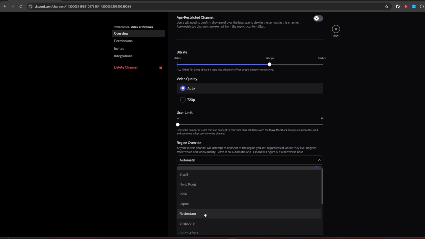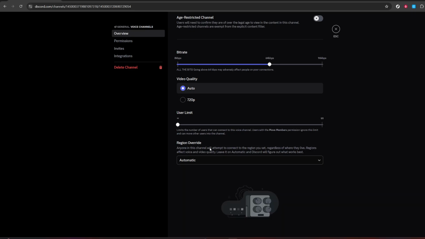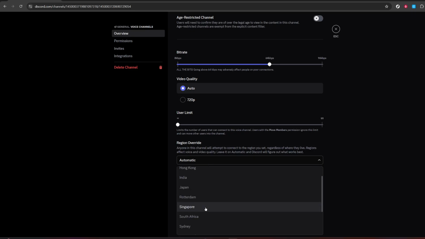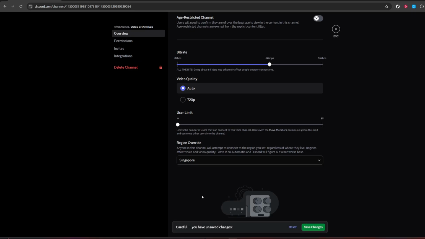Toggle Region Override to On, then select a specific region from the drop-down, such as one nearest to most of your participants. Choosing the region closest to the majority usually gives the lowest latency. If your group is split across continents, try a midpoint and test. After choosing, confirm or save your changes before closing the settings window.